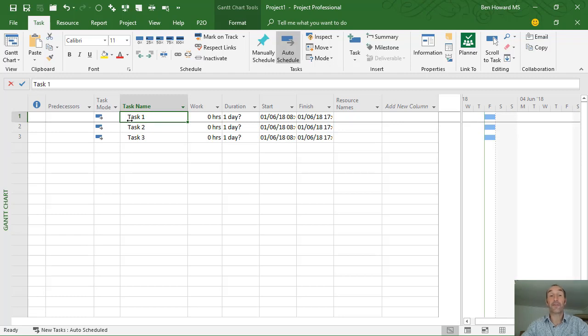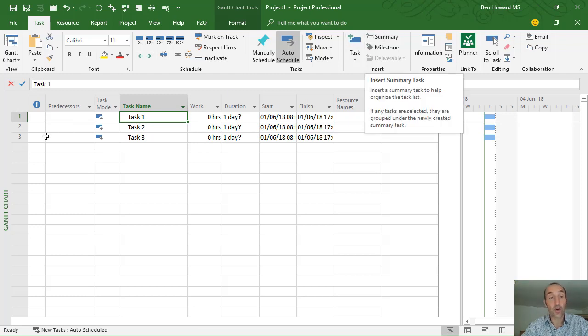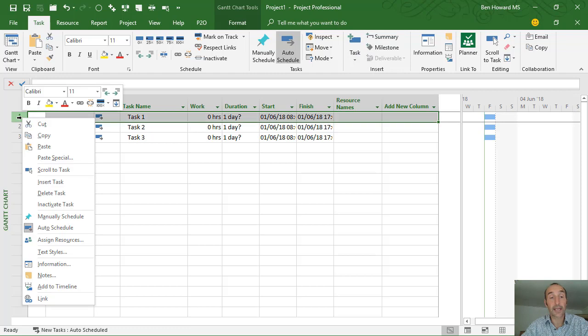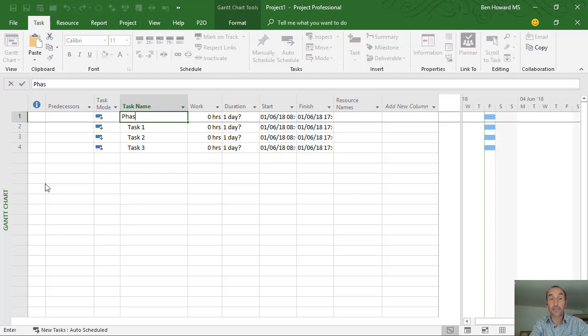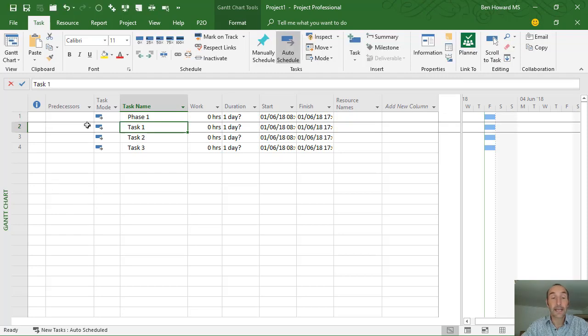So I want to create a phase 1. If I highlight task 1, I can then insert a summary task, or I can just right click here and select insert task, or I can just press the insert key on my desktop. So these are going to be part of phase 1. Now notice that phase 1 and task 1 and task 2 and task 3 are all at the same level.